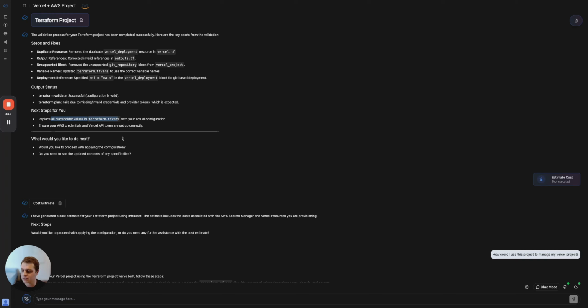You could always ask questions. Where do I find this database password? Where do I find this configuration key? Where do I find the API key? Can you help me do that? It'll always walk you through. It'll always help you do that.